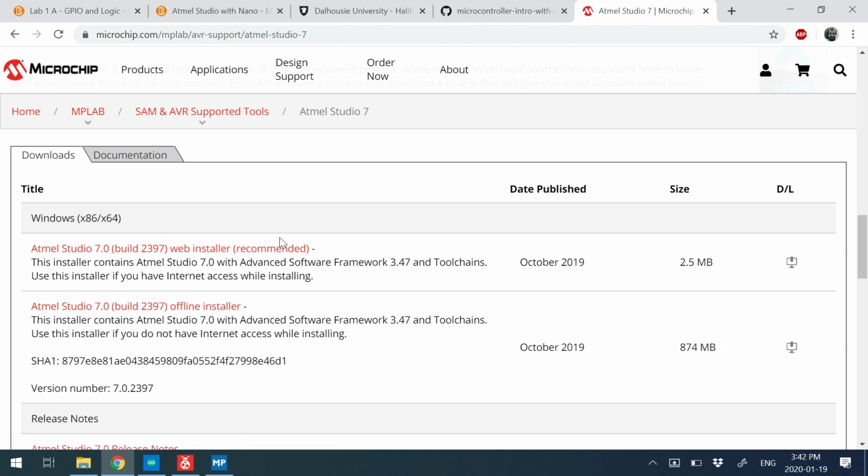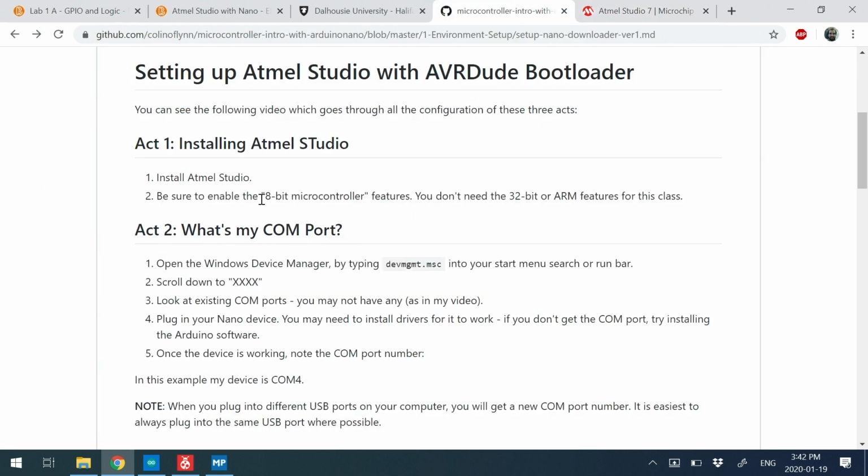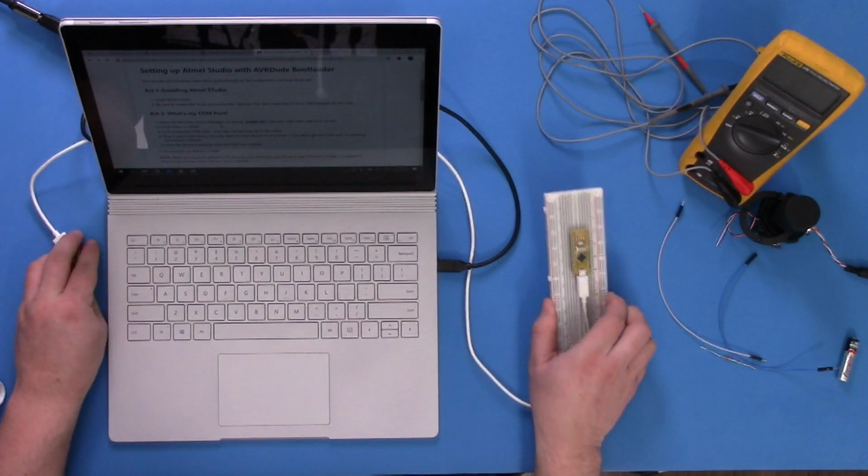When you install, one of the things you're going to come across is an option for what devices to support, and you'll need to make sure you have the 8-bit microcontroller features. You don't necessarily need anything else, so don't worry about some of the other devices if you don't have the space.